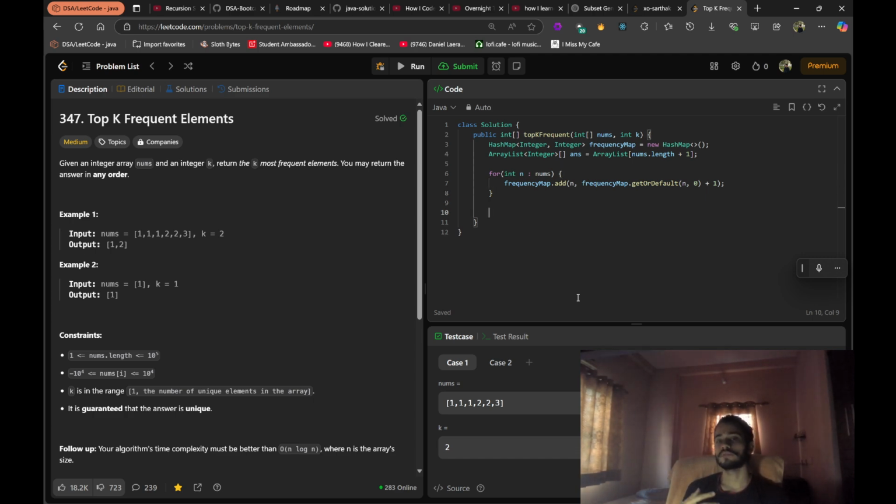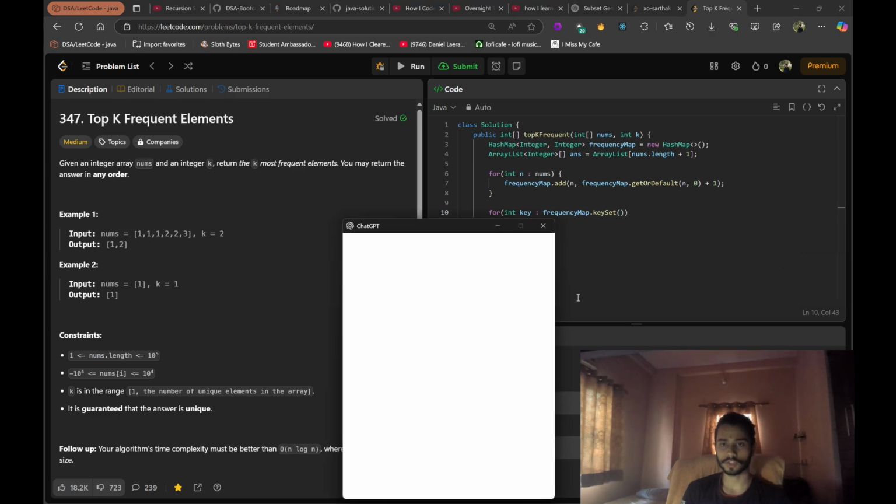So now what we need to focus on next is the key part. The key is this n, and the value is this whole thing. So now we need to focus on the key part. Like int key, we need to get all of the keys of the map. So I guess the command is frequency map dot key set. Is that the command? Let's check.